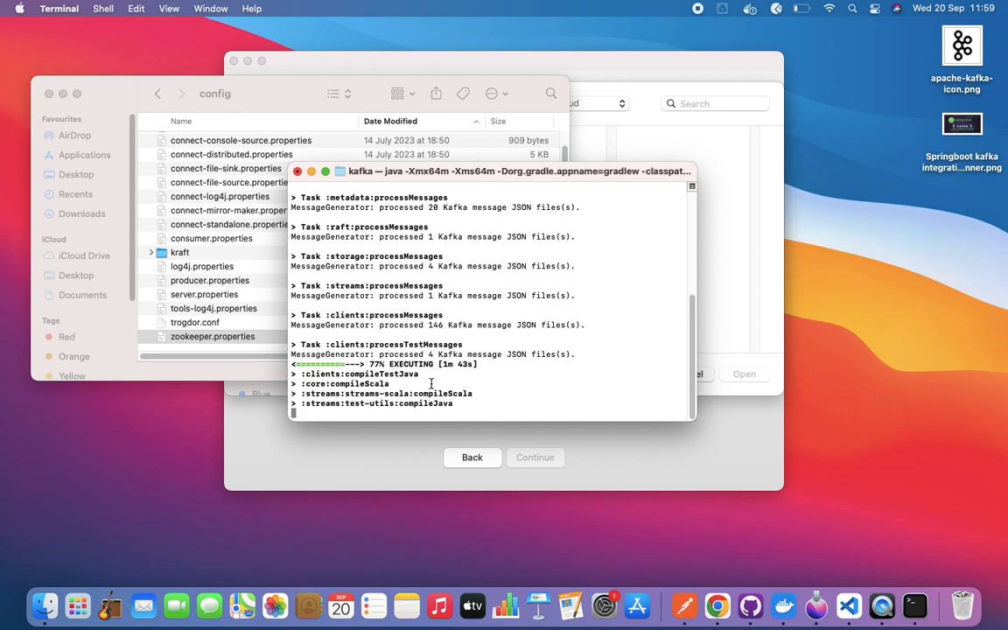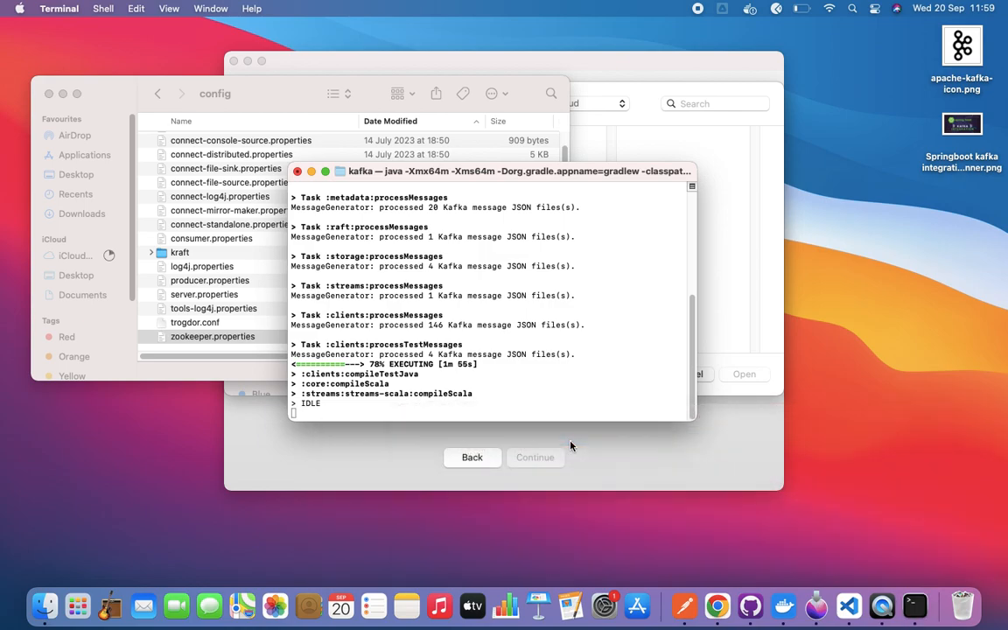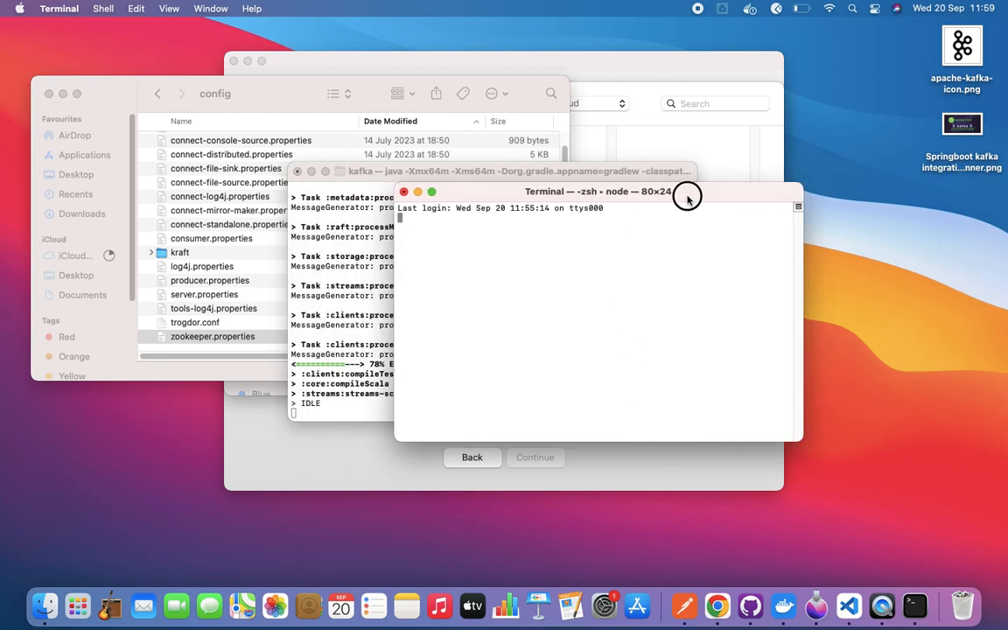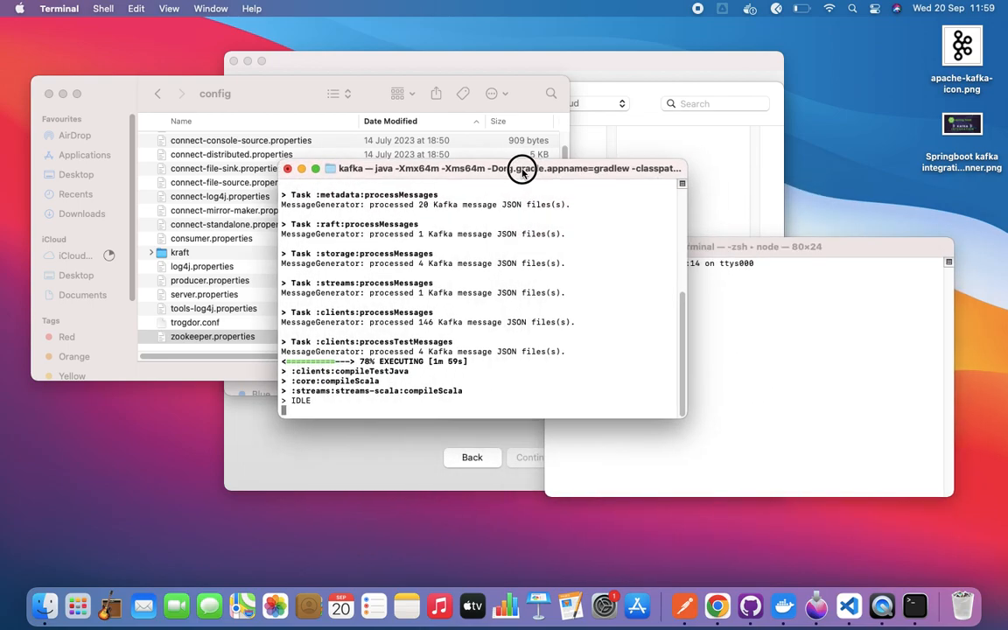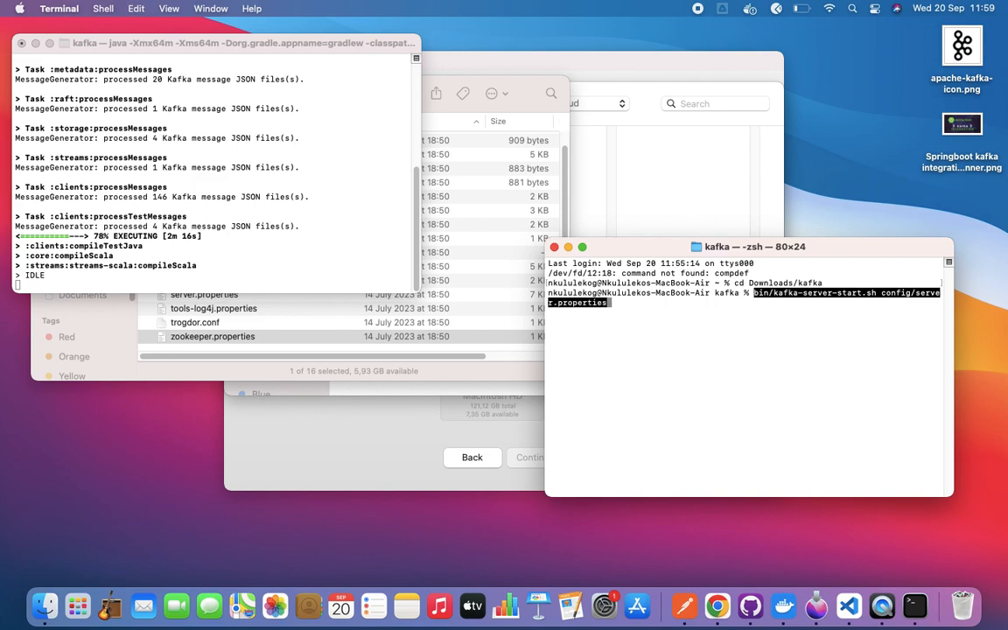So let's just wait for this to finish. Or we might as well just open a new one. I don't know, let's just open a new window as well. Let's just put it here, and this one can just sit right here so that we see both of them over there. So here we can just cd to Kafka, cd to downloads, Kafka, and then we paste that right there.